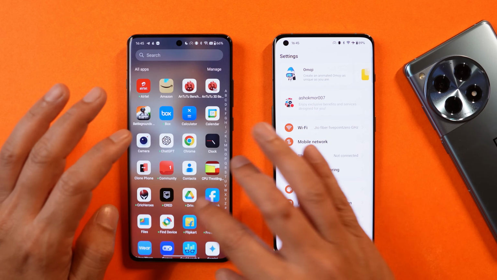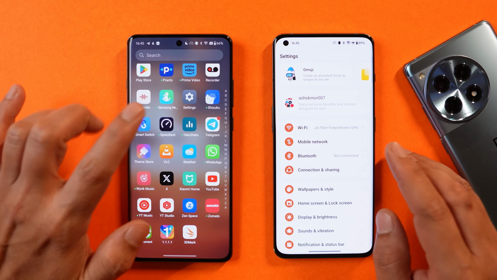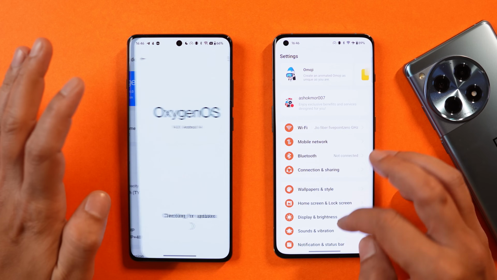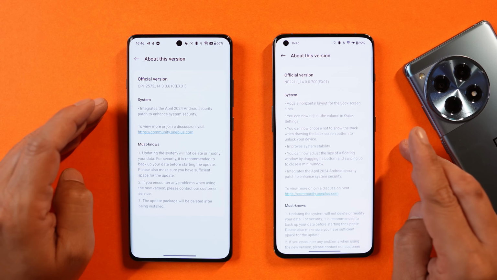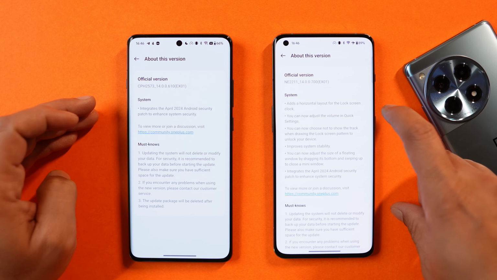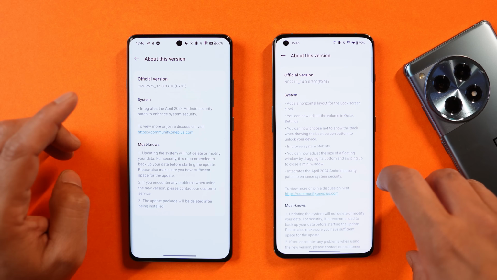I'll provide the files. Now talking about the changelogs on both these phones, OnePlus 12 hasn't received any kind of changes other than the security patch. A feature update is yet to be released for OnePlus 12, and let's see when OnePlus is going to release it. But on OnePlus 10 Pro you can see a lot of changes. I'll talk about each and every change in this video.